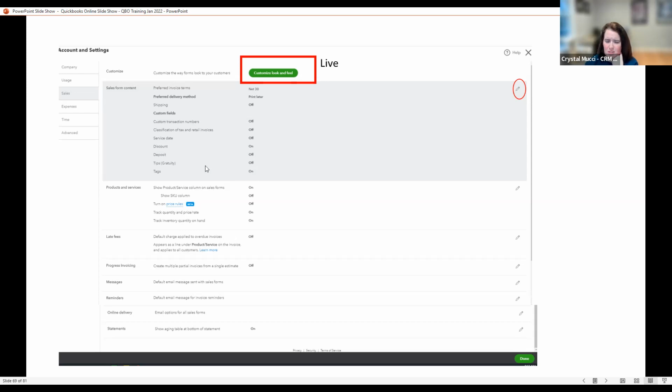Most people don't do anything with this tip. Then we go down to products and services, and this is where you can turn off certain things that you need. If you're going to track quantities, if you're going to track inventory or not. If you need a SKU column on your invoices, this is how you would turn them on and off.